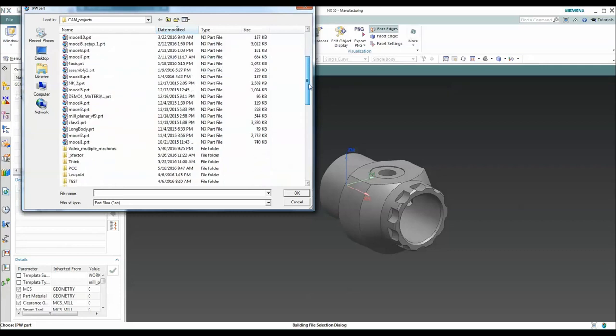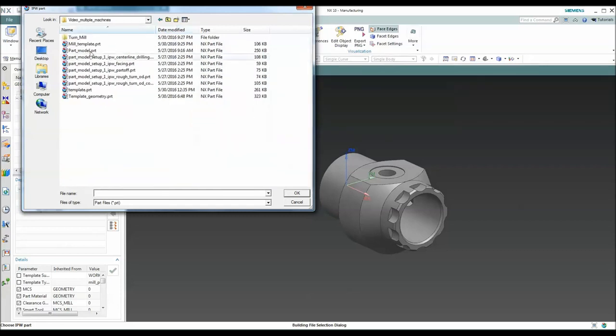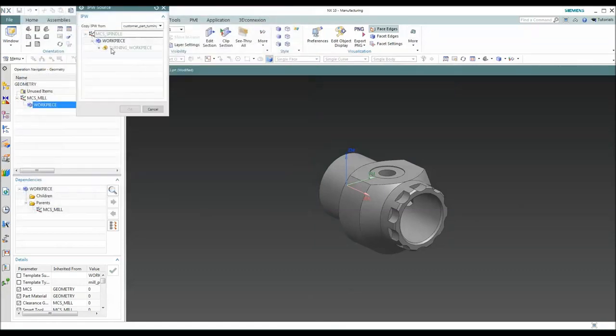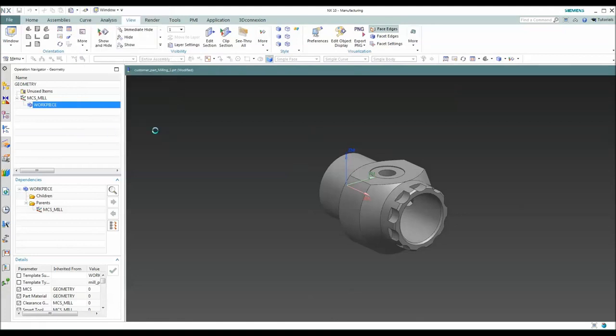Let's see, it would have been this guy right here. But of course, if I look in there, there is nothing for me. I can see the operations, but none of them have active, solid IPWs that I can grab. That would have worked, though, if those had been milling operations. Okay, so what am I going to do?